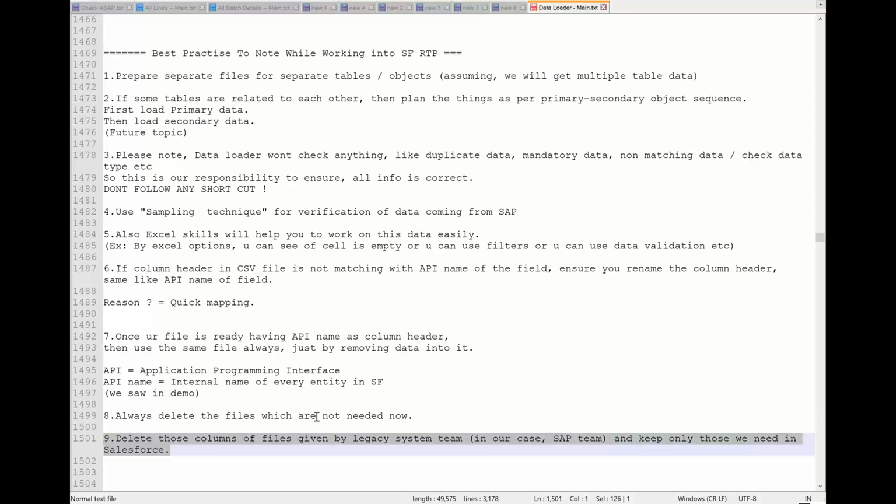Delete those columns given by the SAP team which are not important. That we also saw. We deleted the SAP reference column and SAP ID, right? Whatever you don't need, delete it. So keep in your mind all these best practices.